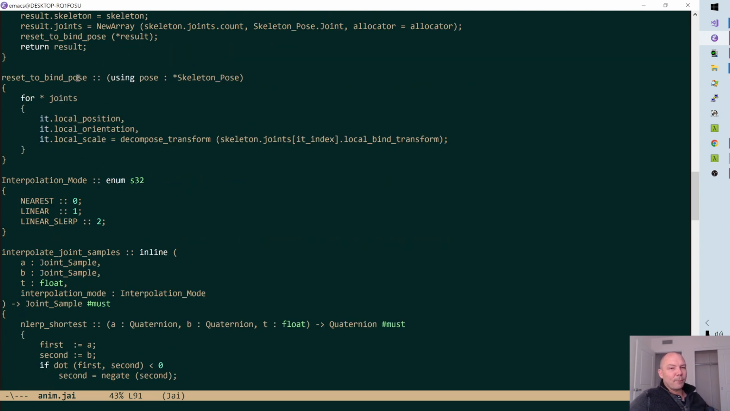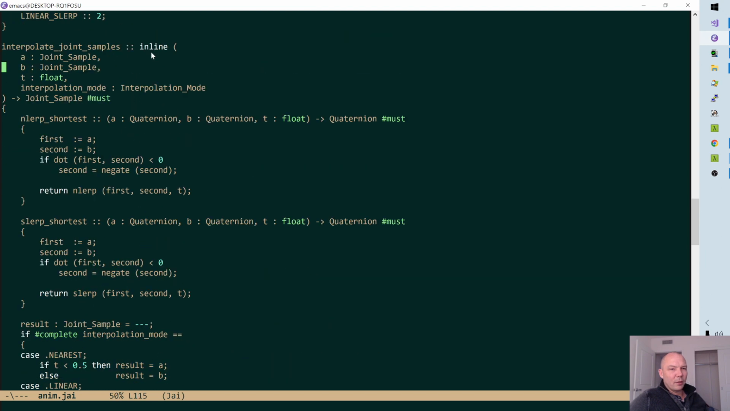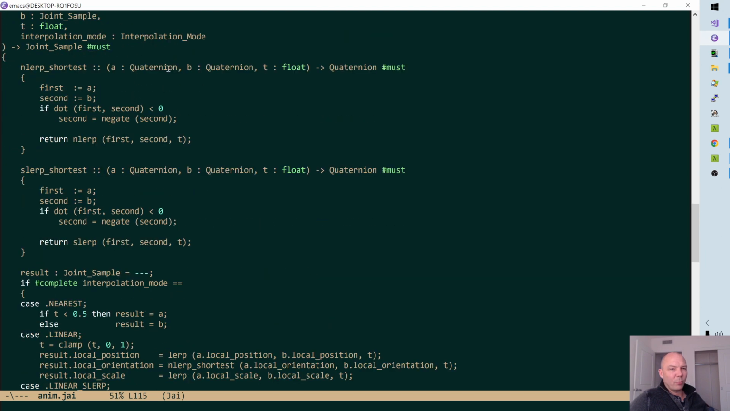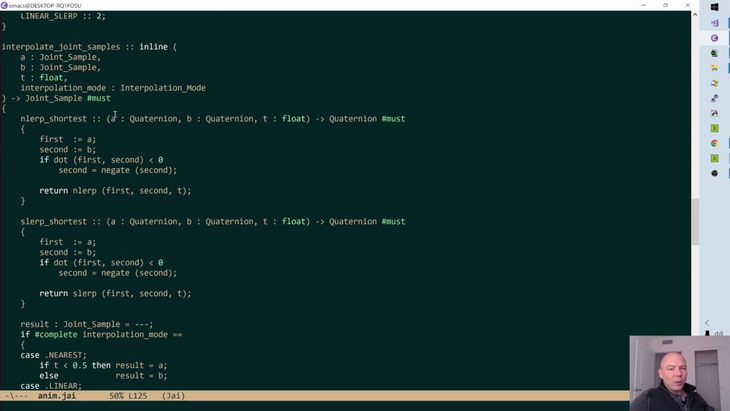All right. Reset to bind pose. Boom. That's for probably when you pick animation none. Interpolation mode, yeah, those are the things you can pick. That's cool. Interpolation joint samples. So nlerp shortest, again, you really need to at least have a comment explaining what the heck. Anyone who doesn't have game industry experience is going to have no idea, especially nlerp, dude.